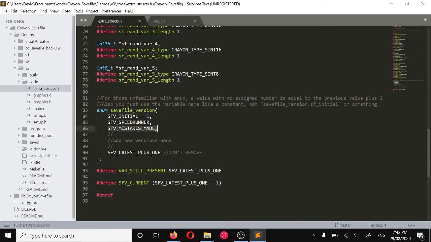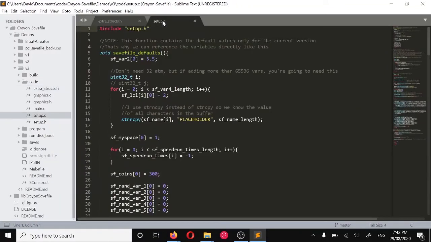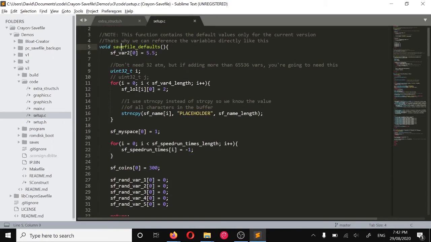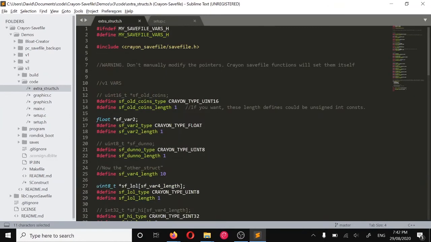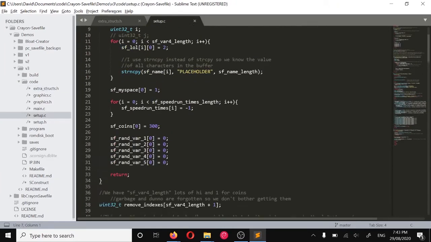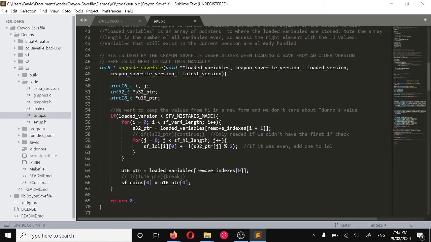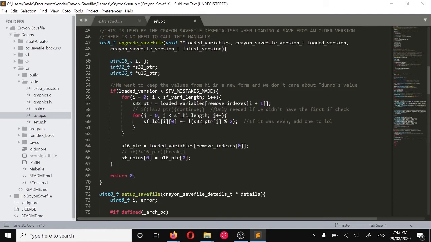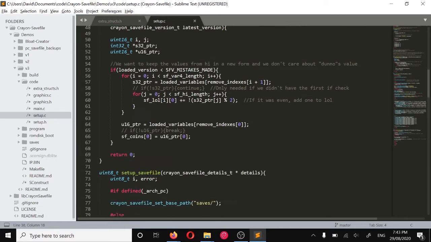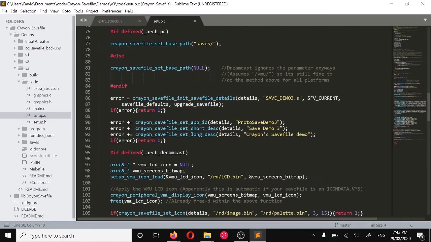And we have a new version, mistakes made. So this is now version 3. Again, SF current will now be free. We see here that stuff is gone. There's no initialization for coins and the third variable, which was dunno. And we can see there's a new array here. And the upgrade function is actually populated for once. In version 1 and 2 it was empty, but in version 3 there's actually stuff here. We'll go back to that in a bit.